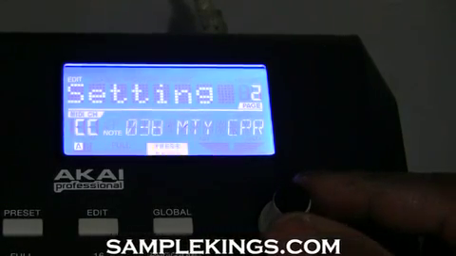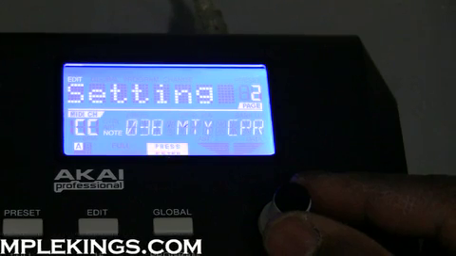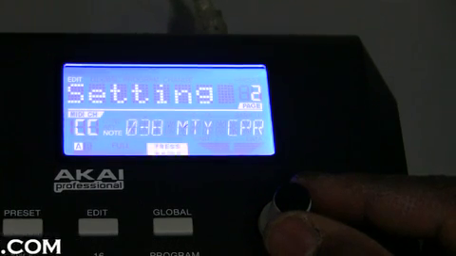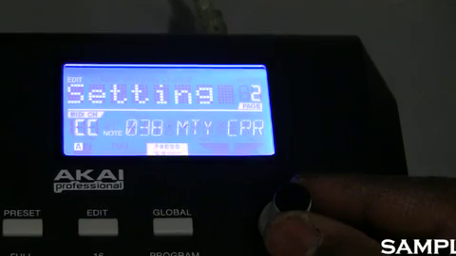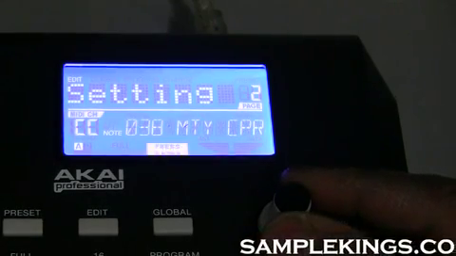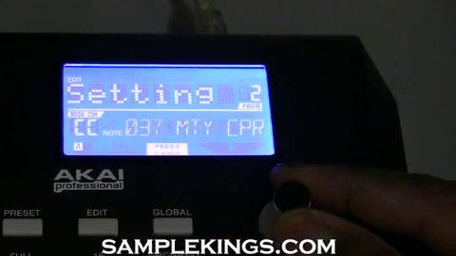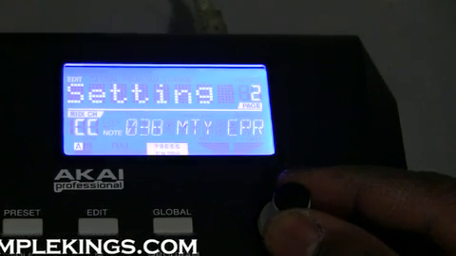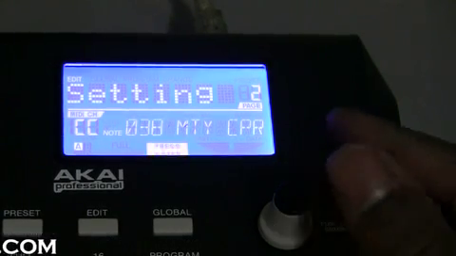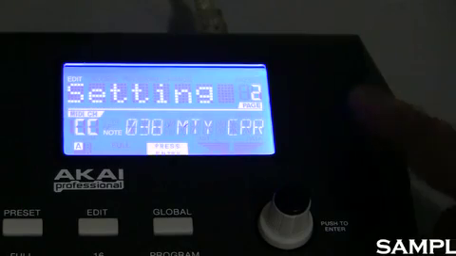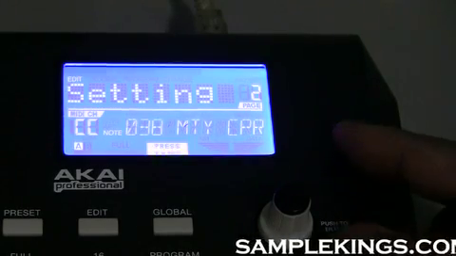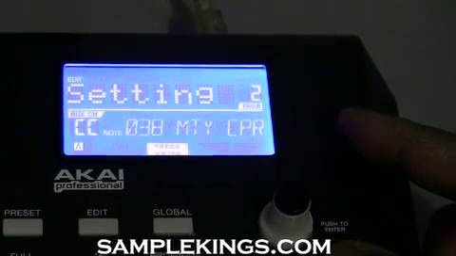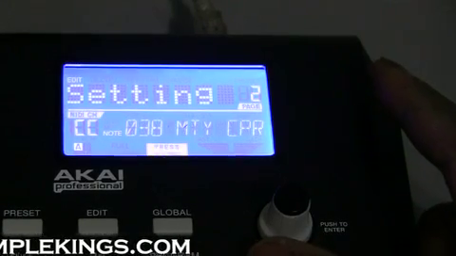I can use my value knob to increase the data incrementally or decrementally, up or down. So I can either go up in data or decrease the data, either way. It'll help me to get around to changing my settings, and to also help me edit my program.